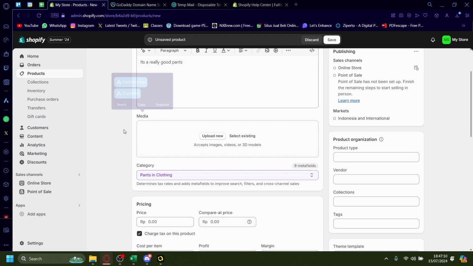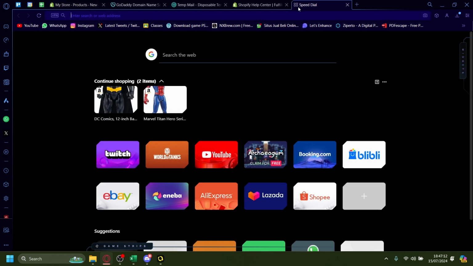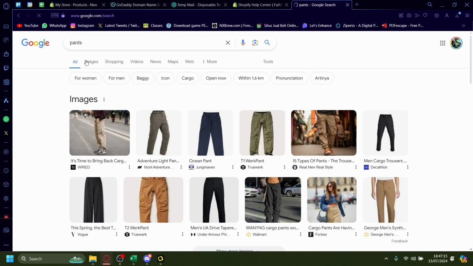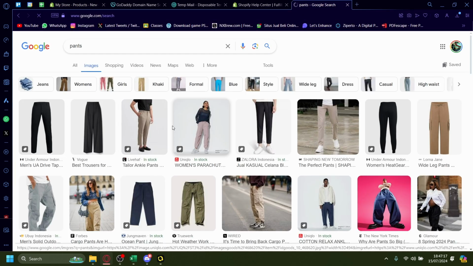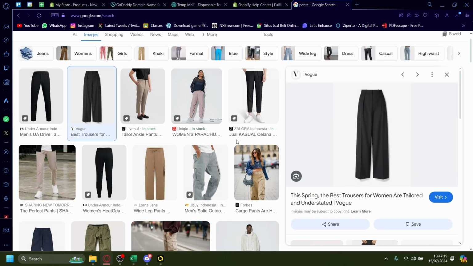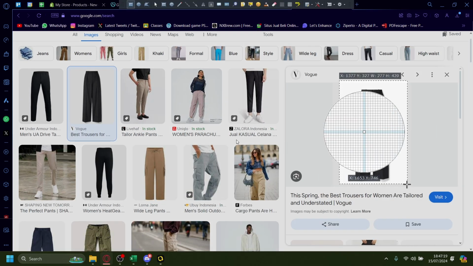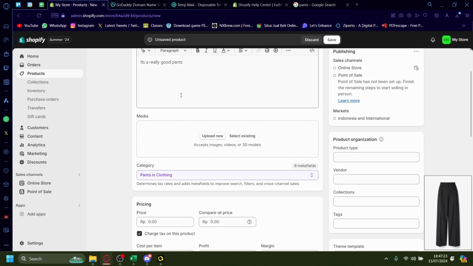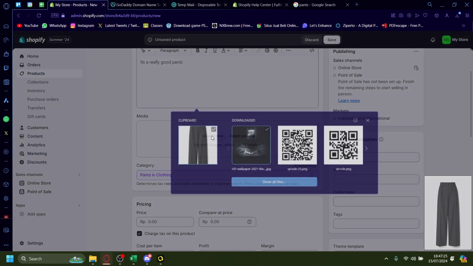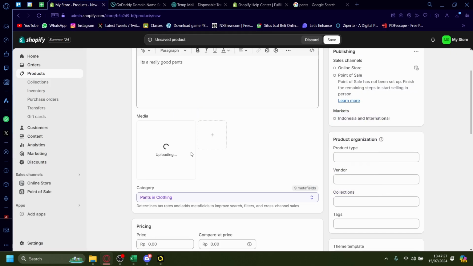And the media, it will be the picture of the products. So in here, I'm just going to add an example. I'm just going to type in pants and I'm going to add in this one. I'm going to screenshot it. And from here, you're just going to press upload new. I'm going to add in my products right there.